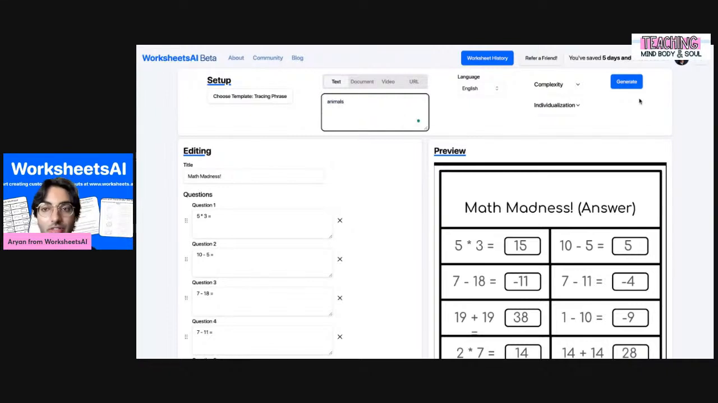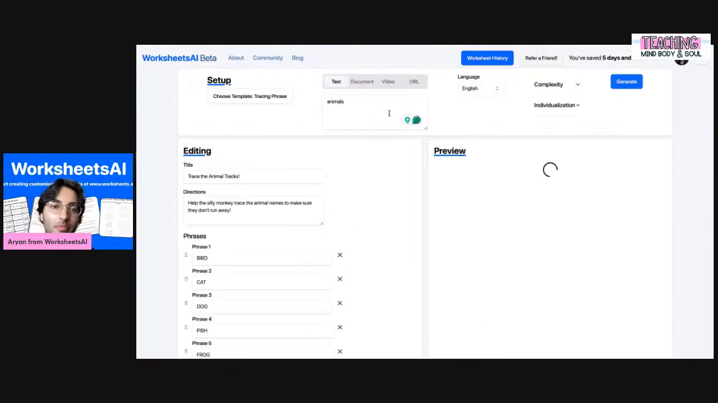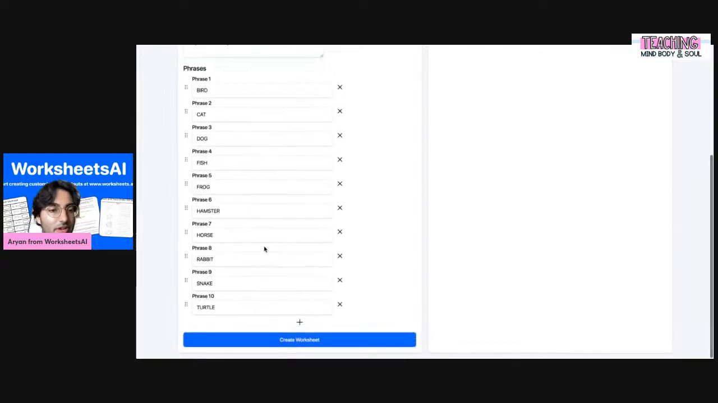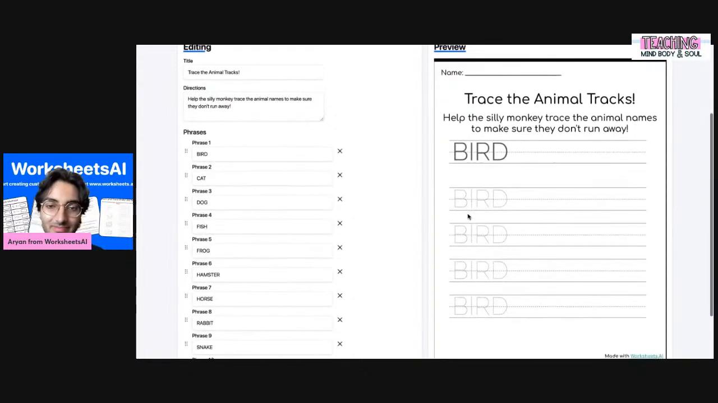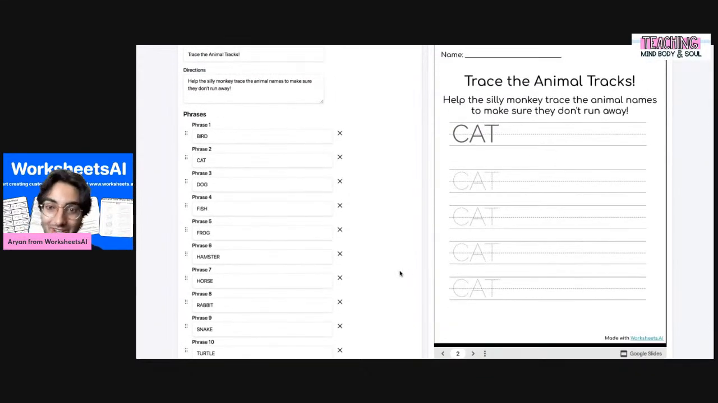So if I wanted to do tracing phrases for animals, boom, created, very simple, very straightforward. And in Google Slides, you can actually edit this so it can be cursive as well. Because I know specifically in California, they're mandating cursive, which is great to see come back. Fish, frog, hamster, horse, rabbit, snake.